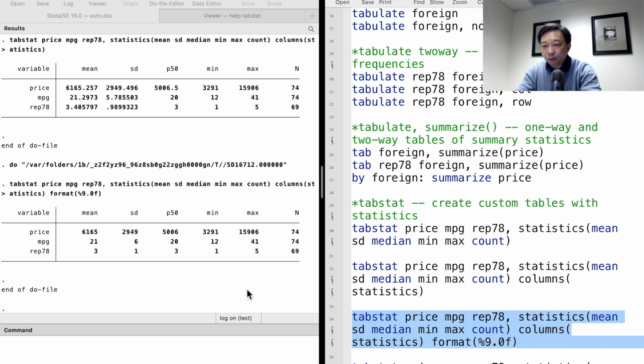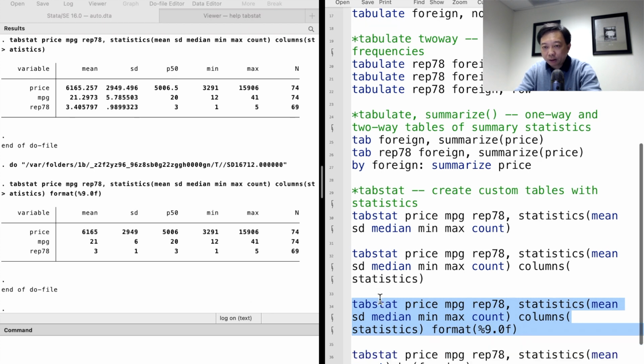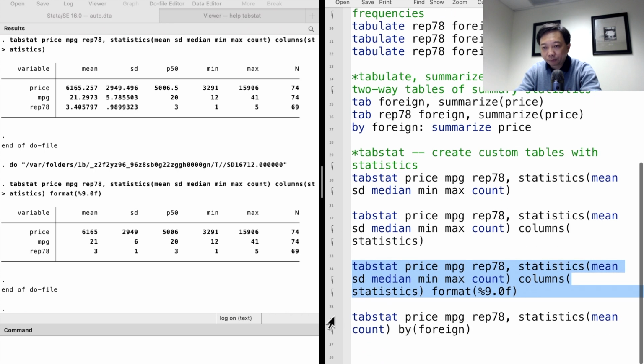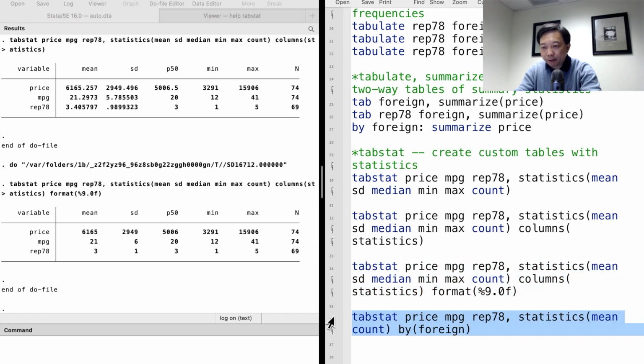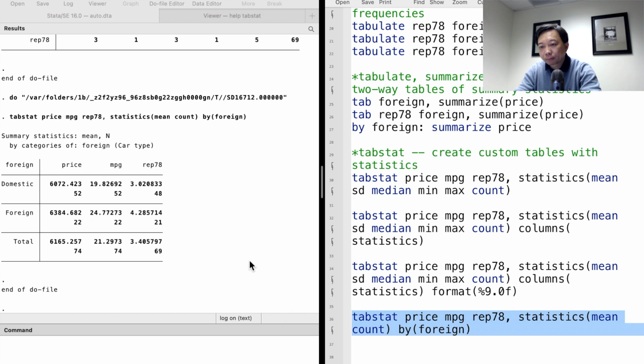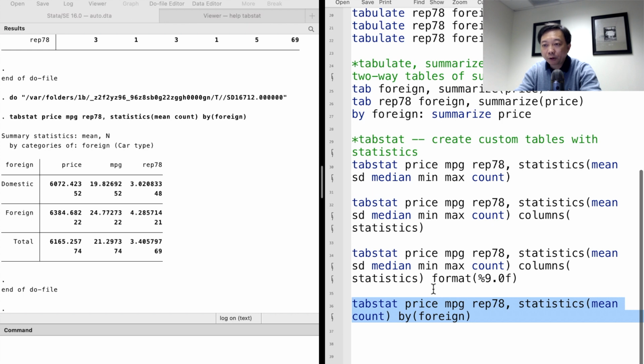If we want to know the statistics about the mean and the count over the variable foreign, we use the option by. On average, foreign cars are more expensive than the domestic cars, and foreign cars are more fuel efficient since they have a higher miles per gallon. But foreign cars have more repair records than domestic cars.